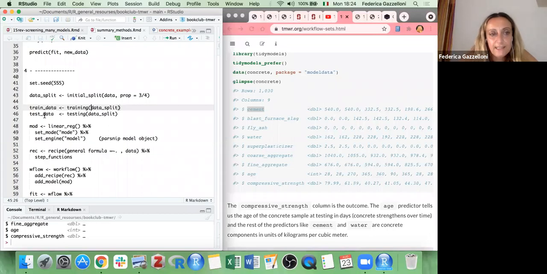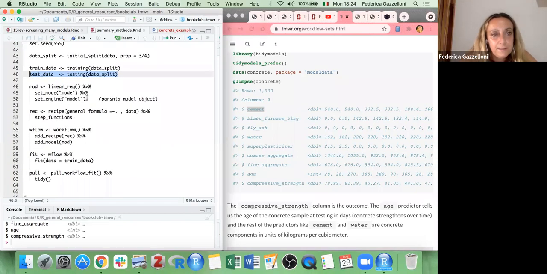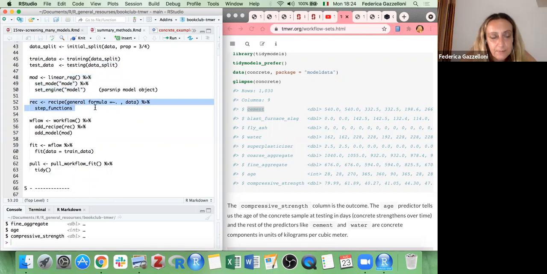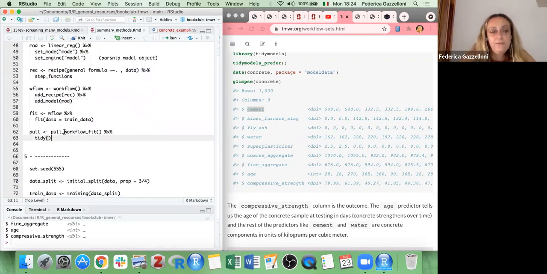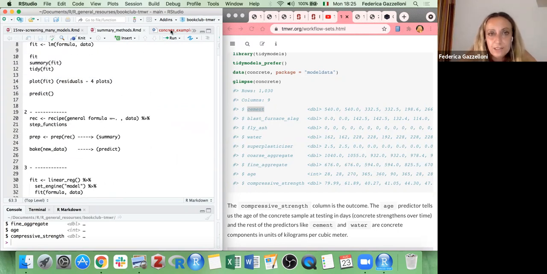If we want to see more insights of the data, it would be important to split the data into train and test, so that we have a part of the data that we use for testing our model, and a smaller part that we use for using the model to predict the data. What I found interesting is that we have the parsnip syntax applied to our training data obtained by the split, and then we set up a recipe. We put the model and the recipe inside the workflow, and then we fit the workflow. Then we pull things out of the workflow.